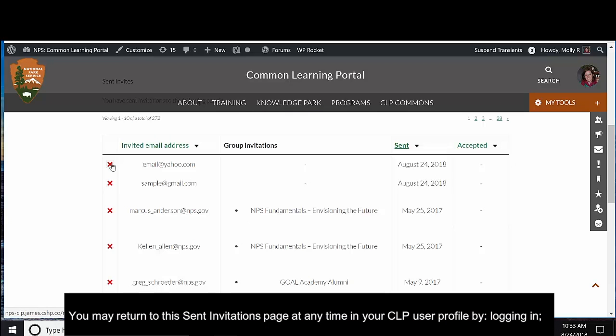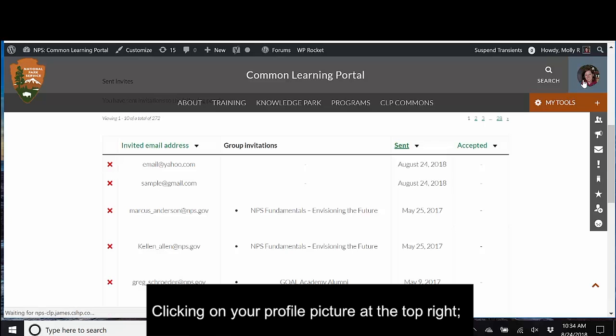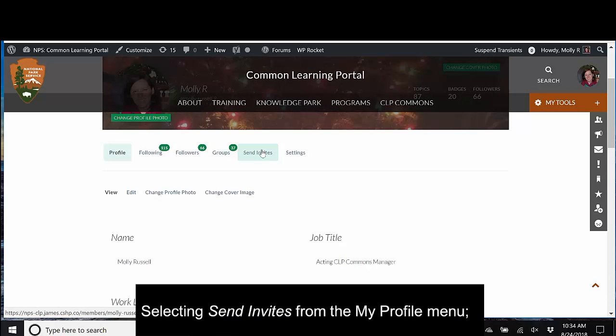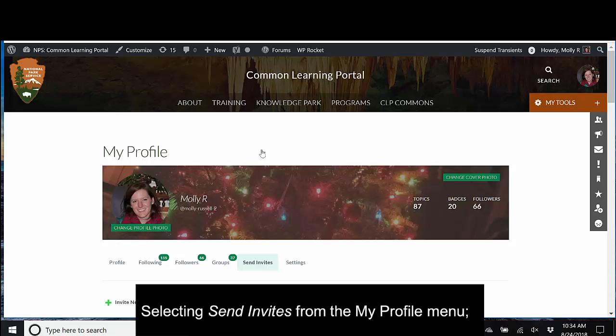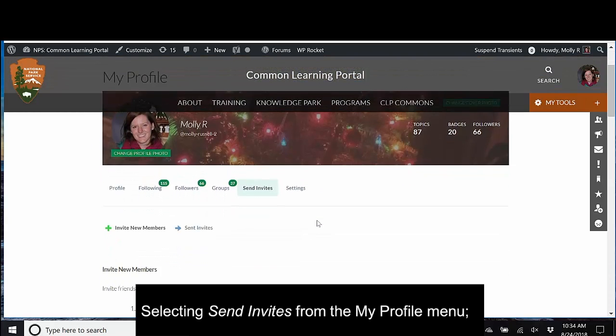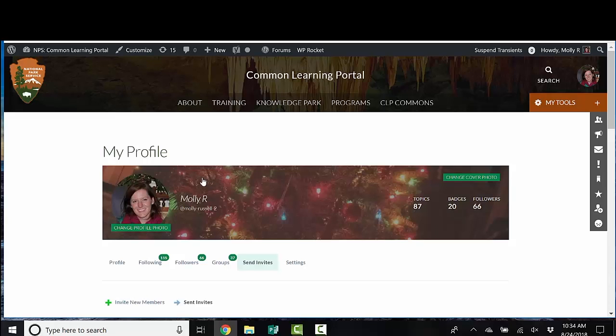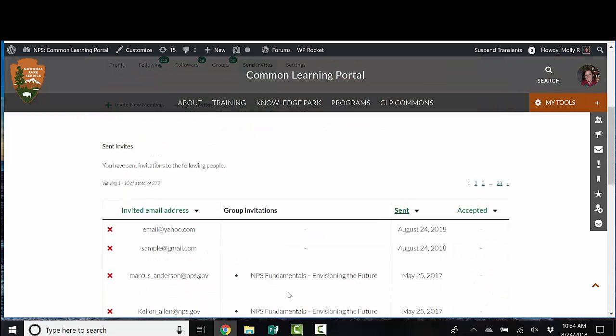You may return to the Sent Invitations page at any time in your CLP user profile by logging in, clicking on your profile picture at the top right, clicking on Profile Photo, selecting Send Invites from the My Profile menu, Send Invites menu selection, or selecting Sent Invites from the Invites sub-menu. Clicks Sent Invites. List of sent email invitations.